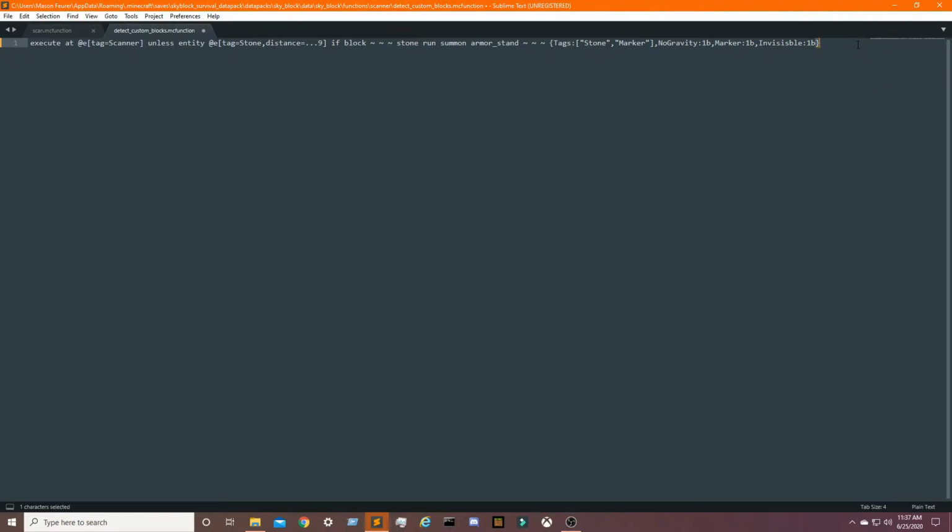And then you just copy that. Want to add another block? There we go. Just edit the tags, and then edit the block you want to execute at.